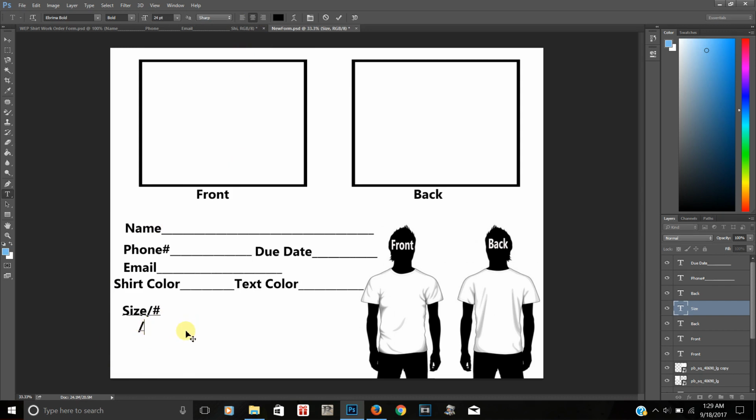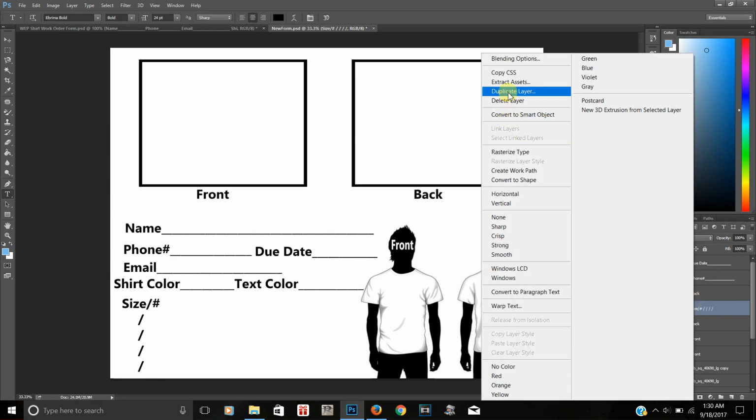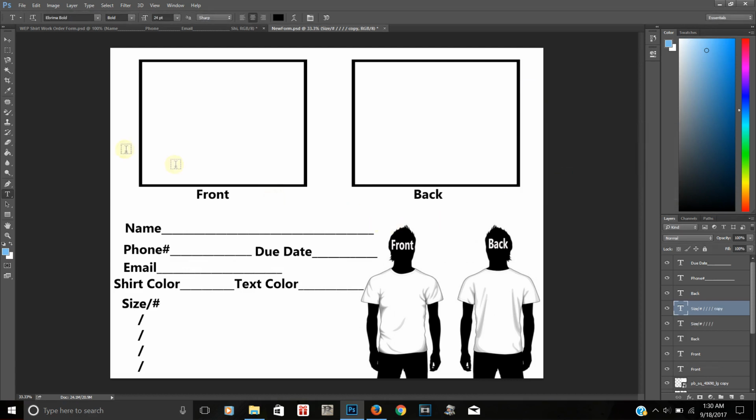And then we're going to go down here, we're going to type another one of those marks, enter another one of those marks, enter, and one more of those marks. So if they had like a small, medium, large, extra large, we can duplicate this layer. Okay, so now we have 2 of these right here.